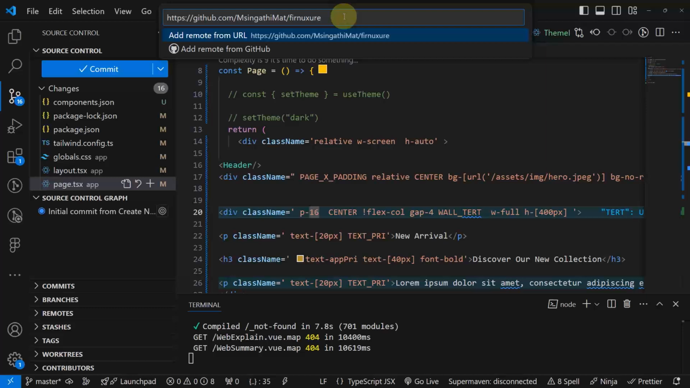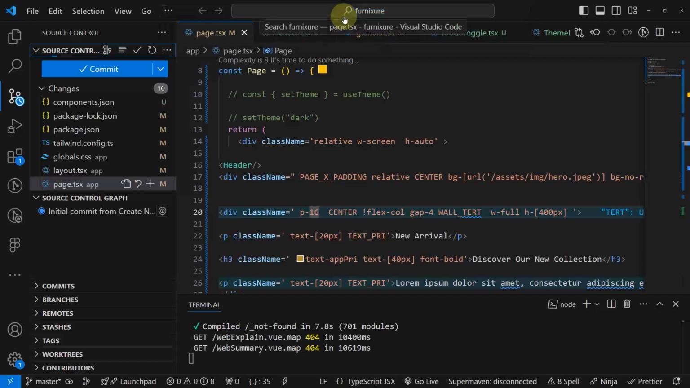So now we are linking a remote. It's like we are telling Visual Studio Code that it needs to save our files in this URL, or in this cloud-based storage space. I hope you get that one. So I'm just going to press enter here. Let's give this a name. Usually I just write the app name here. Furniture, and then we're going to press enter.